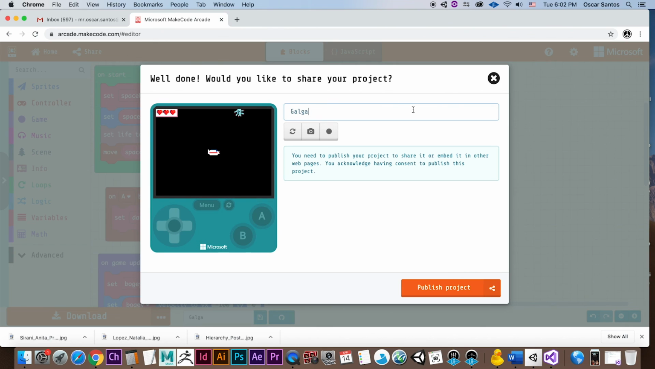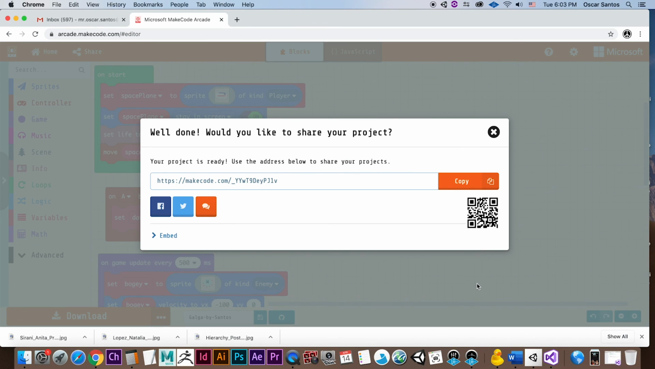So if we go back to the end of all of our steps, everybody, then we can go to the part where we can share. And this is where we would be sharing. So I could say Galaga by Santos and publish this project. You've got to go through all the steps. And once you're done, this would be the code. And this code you can send to your friends. You can send it anywhere. And this is also the code that you can turn in for our class. So there you go, everybody.